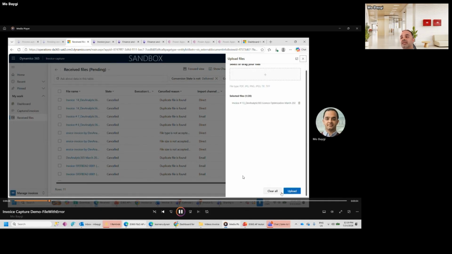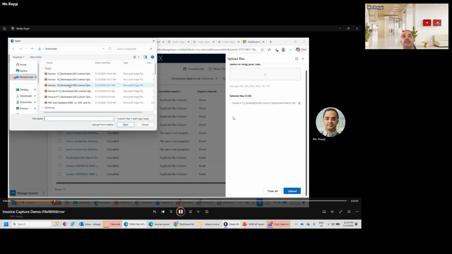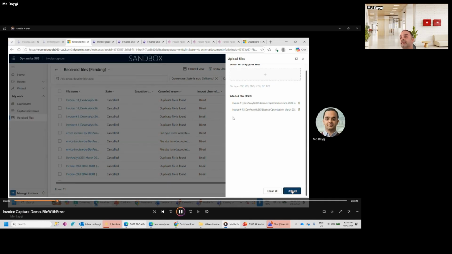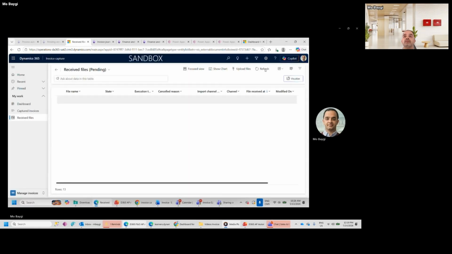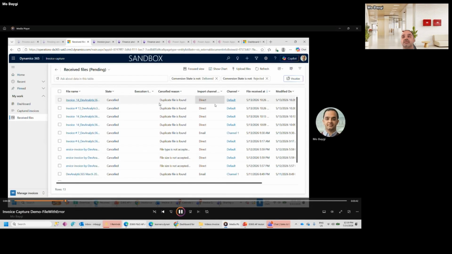So what you will see here is that the moment I actually upload the file, or the moment that this file will be picked from an inbox, there are some automatic rules that will be running on that. So in this case, as you can see, it actually just put them automatically to cancel because that file has already been processed and it says duplicate file found.